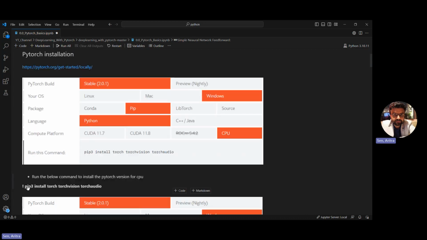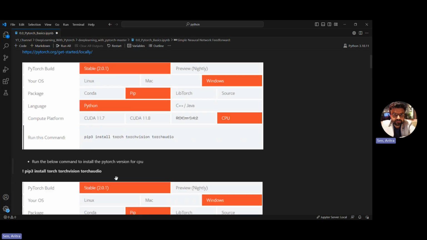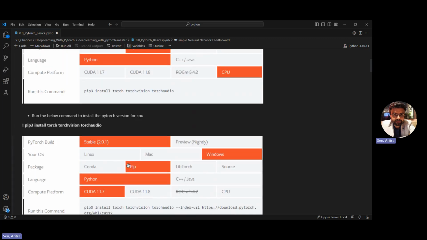I have given the command here also. This is the command you need to run inside your notebook, or you can run it from the command prompt. While running from the command prompt, you don't need to give this exclamation mark. Otherwise, if you're running in the notebook itself, you can run it straight away using a code block. These things will be installed: PyTorch, TorchVision, which is related to computer vision, and TorchAudio, a newly released library for PyTorch, which generally works well with audio data.